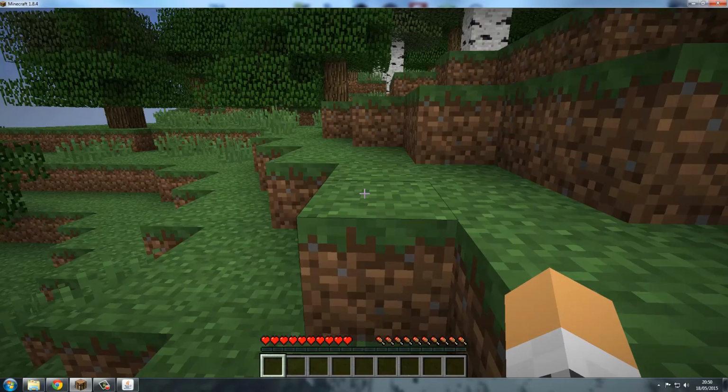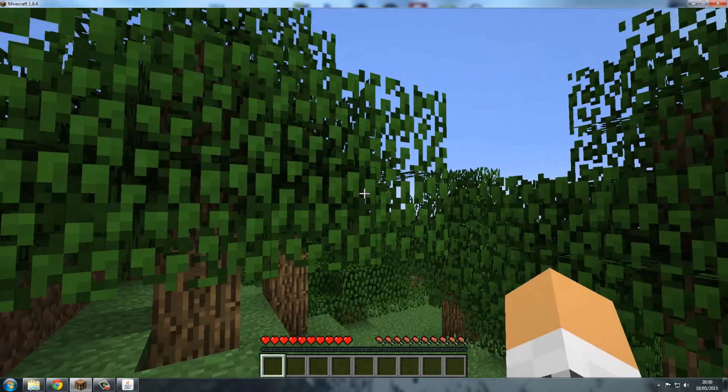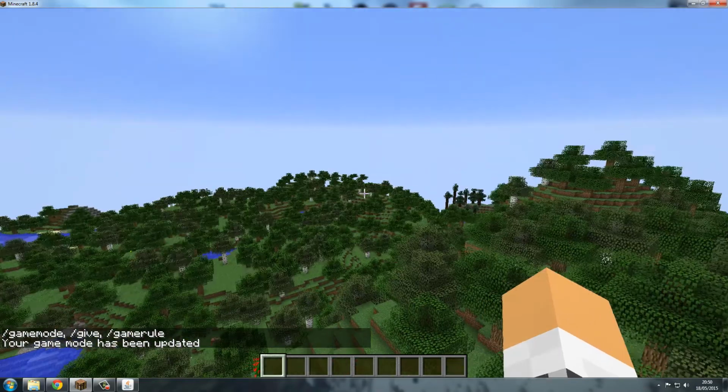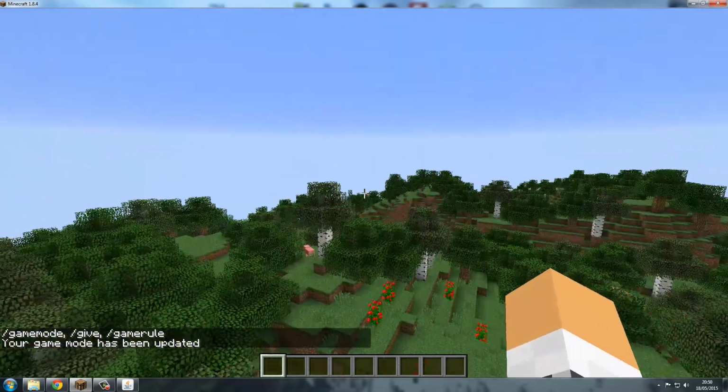So let the world first generate. You might get a little frame lag. I am screen sharing, so that is a little bit laggy for me. But the first thing you can do is gamemode 1, and no one else will be able to do that on your server. It's only whoever you op on your server.